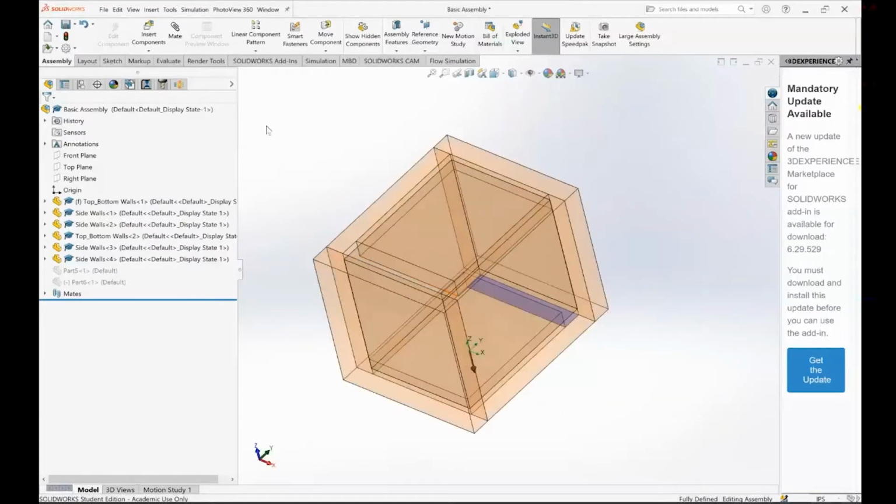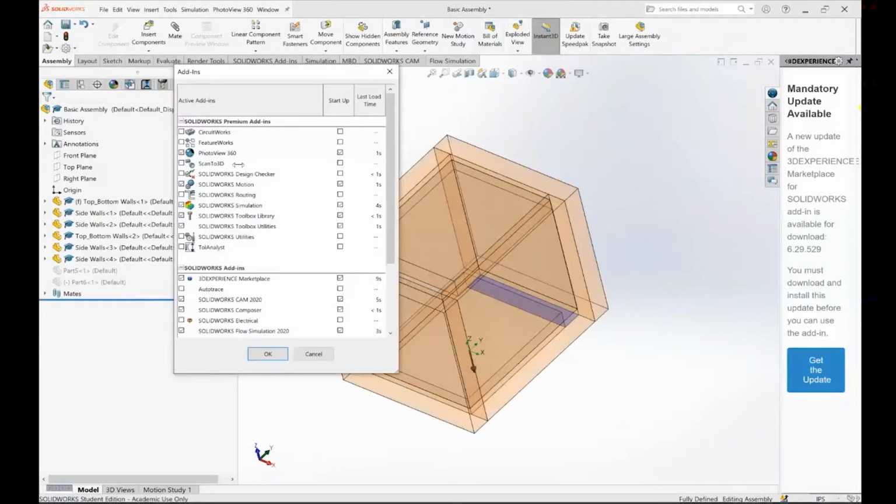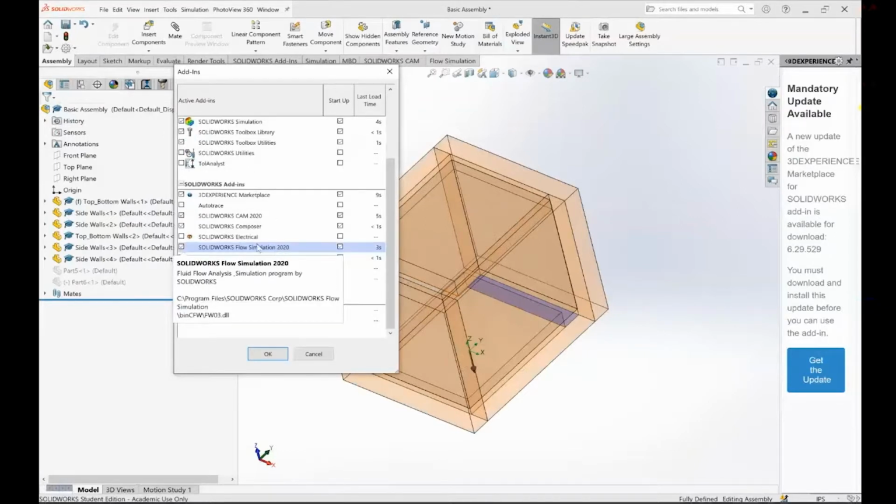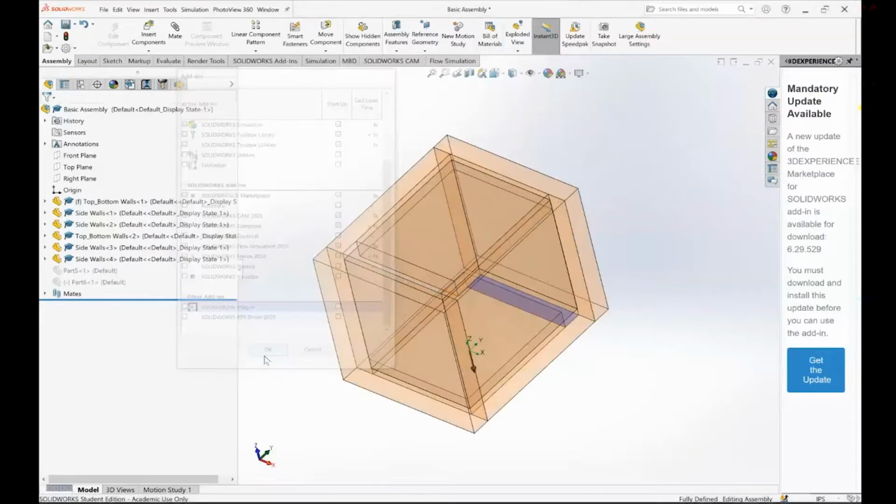Next, after this is all done, you're going to have to enable the SolidWorks flow simulation add-in. So you're going to go over here under options, click add-ins, and then scroll down and you'll see SolidWorks flow simulation 2020. Just make sure to check that box, click OK, and then momentarily the flow simulation tab should become available, which you see here.